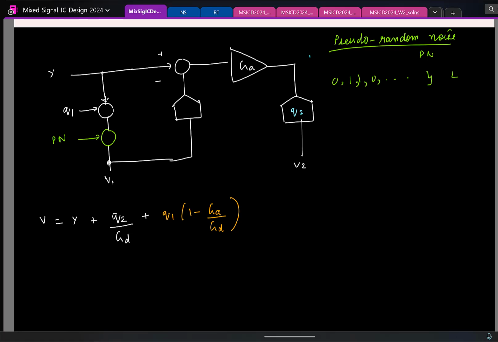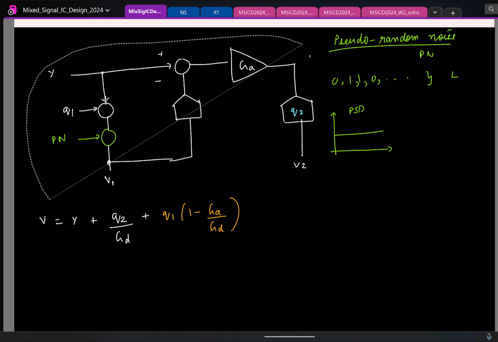So that's why we call it pseudo-random. And the nice thing is generating this is pretty trivial. You just need a bunch of flip-flops and a few XOR gates, that's all. So that is why we prefer to use this. And since this is a random signal, if I look at its power spectral density, it will look flat like this. It will mimic a white noise like this.